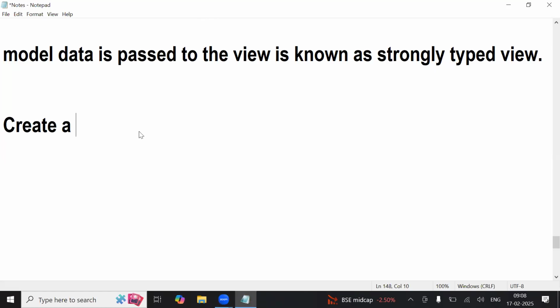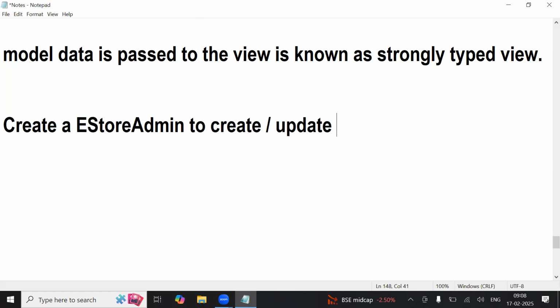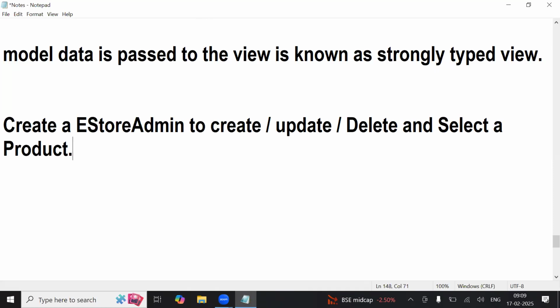Create an e-store project admin, e-store admin, to create, update, delete, and select the product. That is your first task we are going to create. Within this week, I want to complete everything.